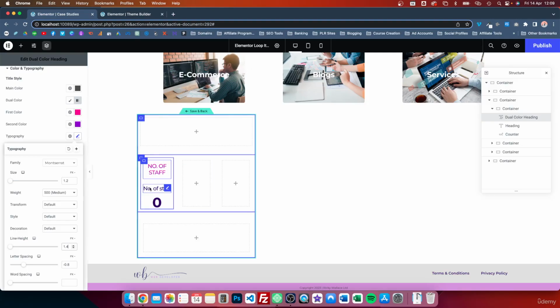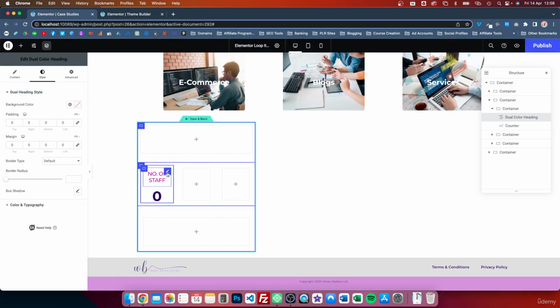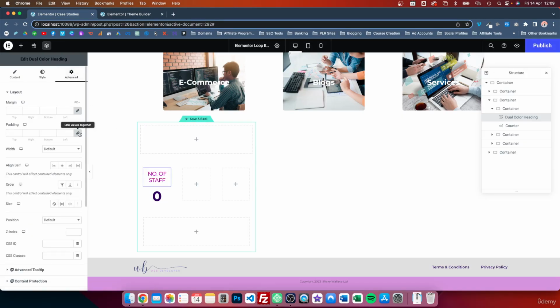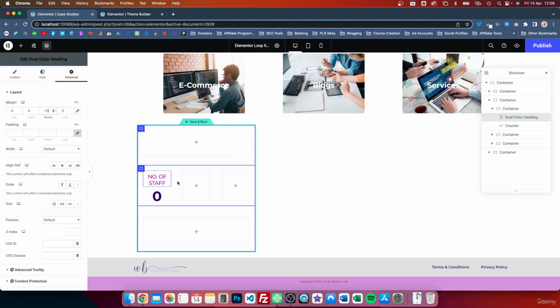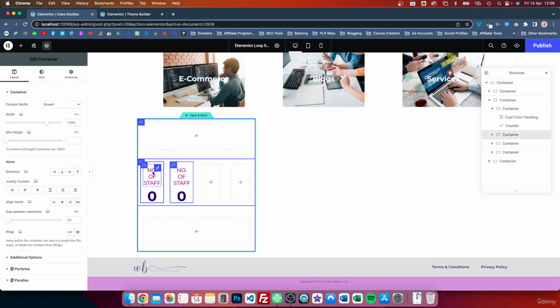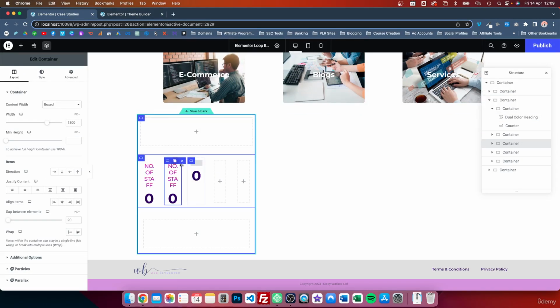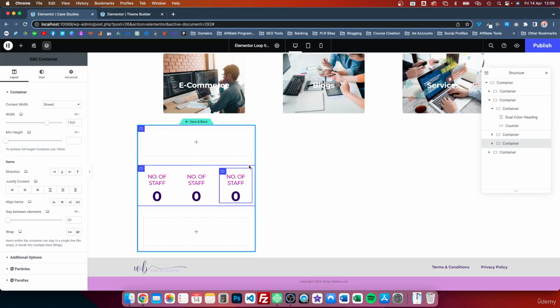There we go. So number of staff, I'm going to delete that second one. We now no longer need that. I'm also going to add some negative margin to the bottom of this because I know it has some default margin there that we can't remove. So -10 like that. So that is the first one taken care of. Now I'm simply going to come along and duplicate that, and then duplicate that again and delete these other two. So delete that and delete that.